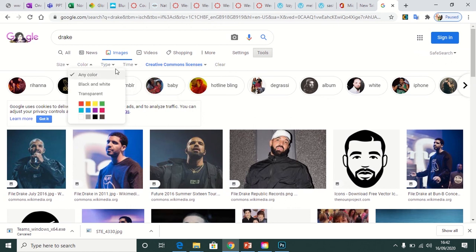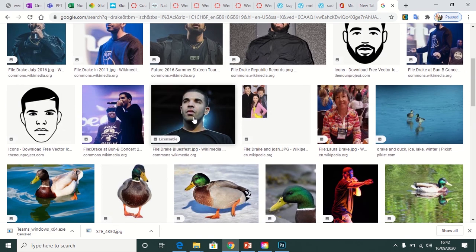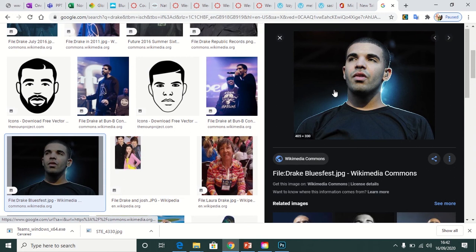Similarly, you can also search for any color type of image, GIFs, clip arts, sizes, all the rest of it. Let's say I want this image of Drake on my collage.